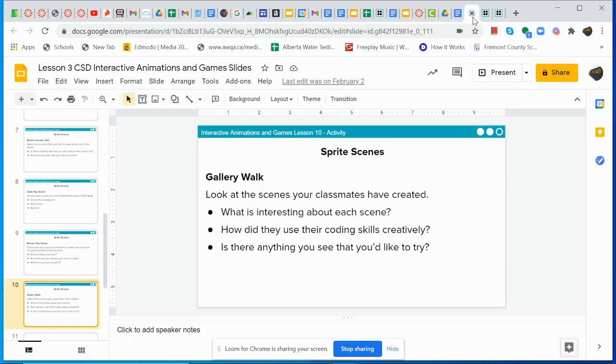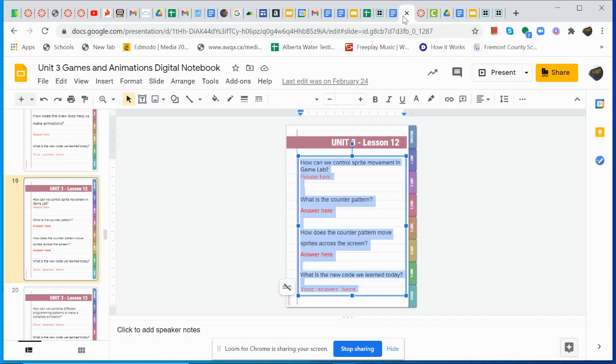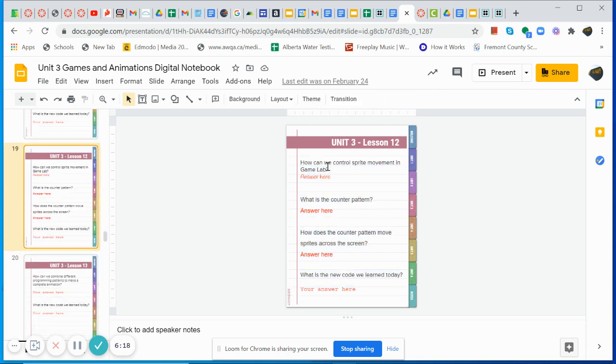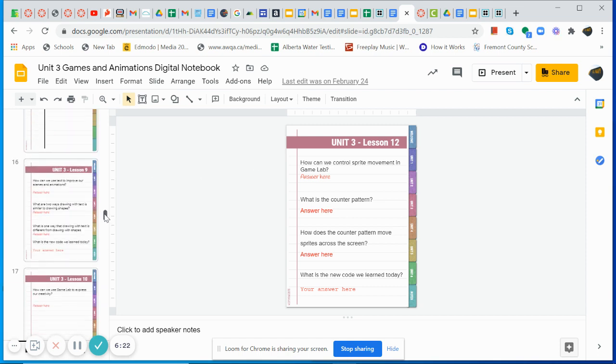What are we doing? We're doing 12. How do we create sprites in Game Lab? No, we're doing lesson 10. What am I on 12 for?